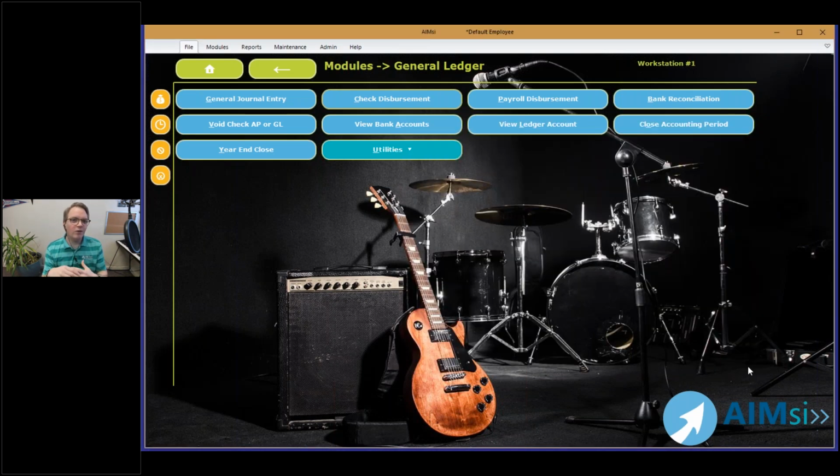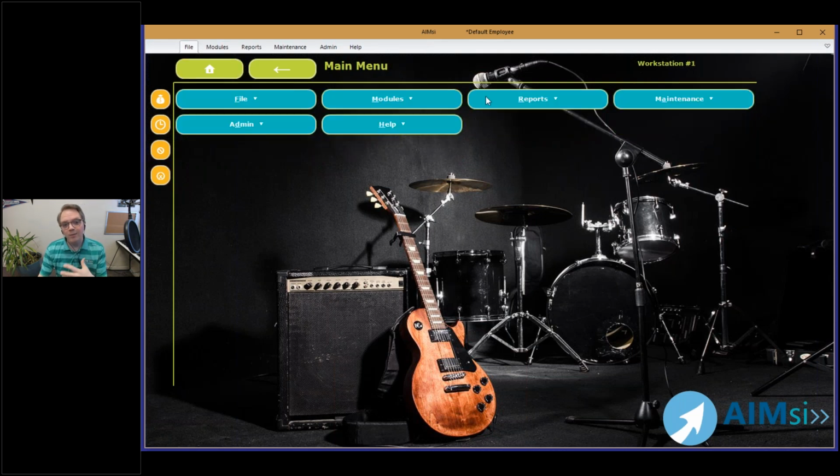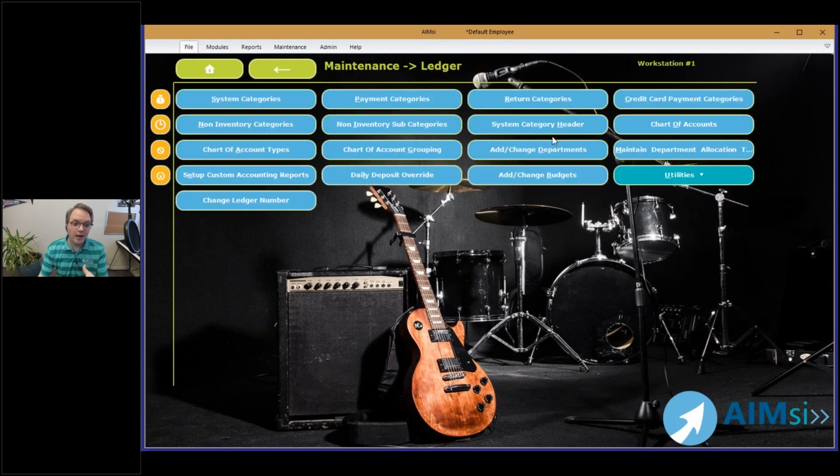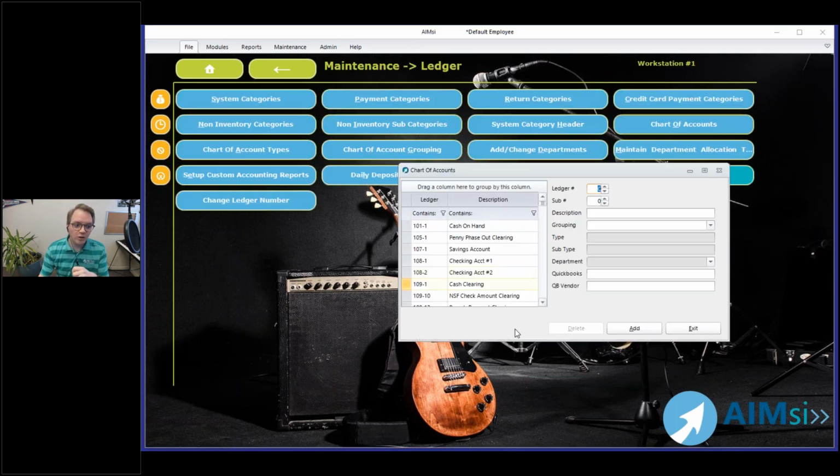Now, if you need more than just those two, if you've got other checking accounts that you want to keep track of balances or deposits, it's a simple matter of back-end maintenance and ledger and the chart of accounts like we started off. You can always add additional ledger accounts here. You simply click the add button, and I would recommend keeping to that formula of the ledger account 108 being your checking related accounts, and we already have 1 and 2. Let's make this one checking account sub 3, so 108-3, and this could be checking account number 3.